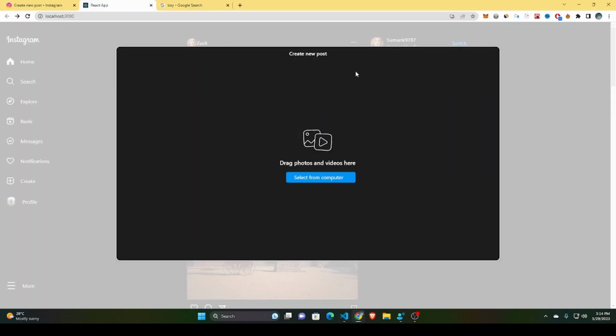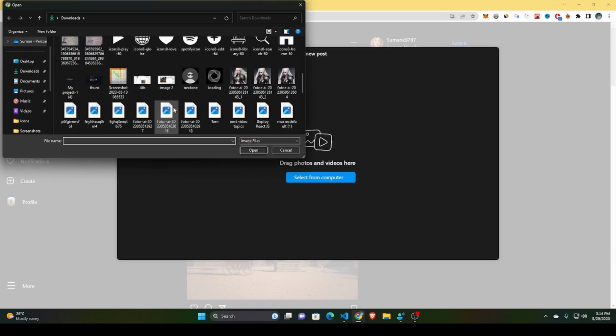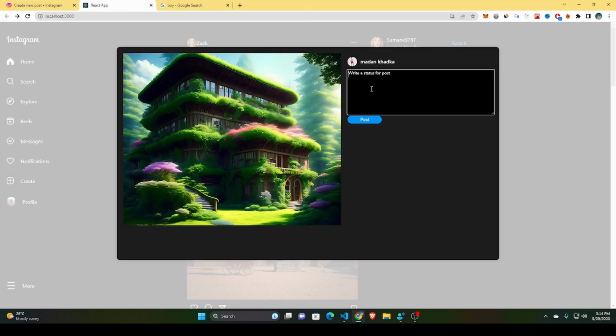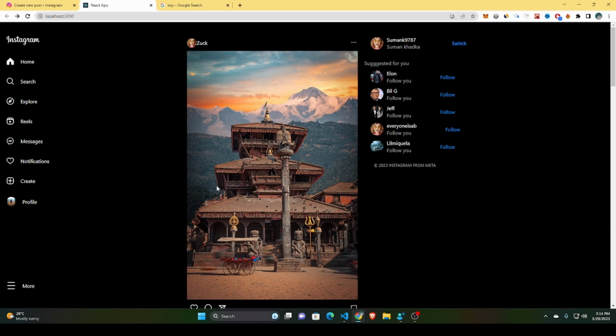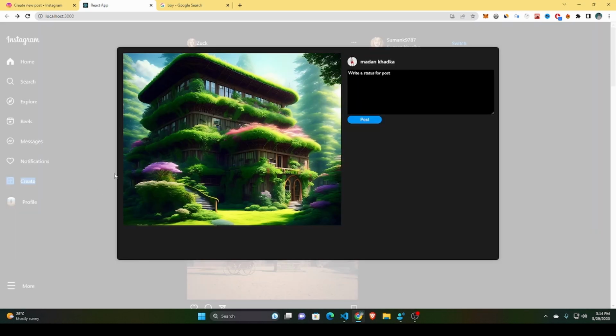Yeah, so that's it for our create new post. If I select this, and if I select some image, we are in a new page. And yeah, so from here we can post an image, and that's it. So we successfully built a create post page.